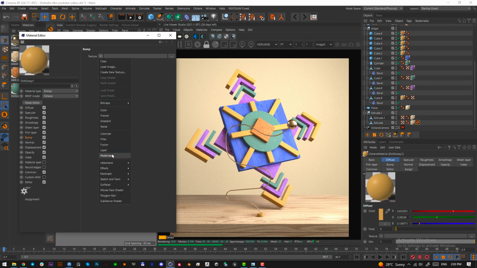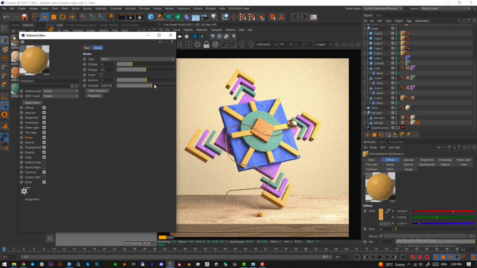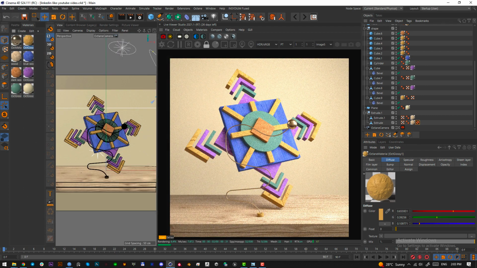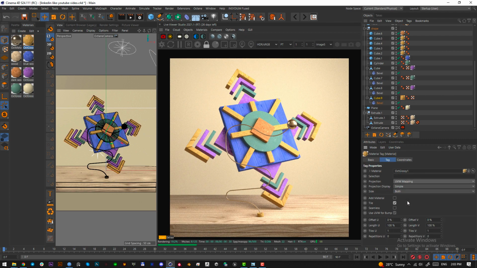Maybe I want to add a bump and then add a noise and then increase the contrast. And then select this and select the shader here and go cubic. So do that for the rest, maybe for these tubes, go for the cubic as well.